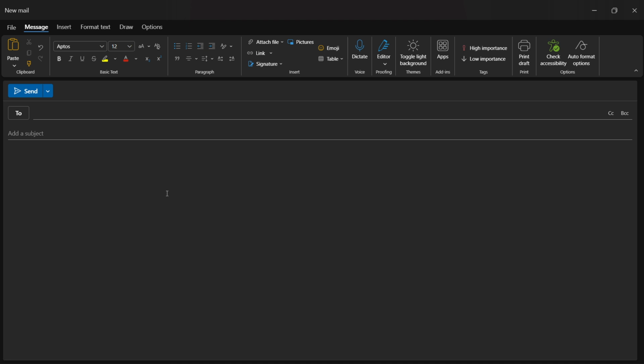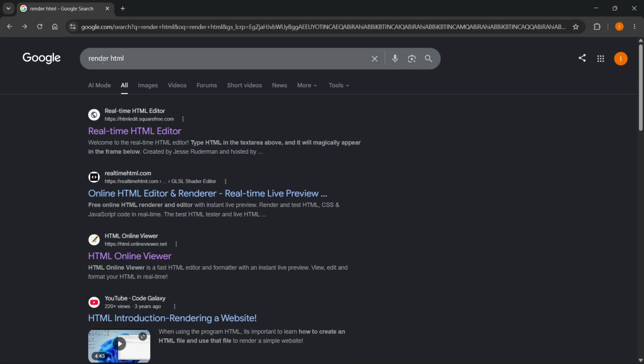So you first have to have some HTML code. You can write it down, you can generate it with AI like I did over here, or whatever you want to do. Then whenever you've done this, what I recommend and what I usually do, simply go to Google and type in render HTML. Now you'll see something like this one over here, real-time HTML editor. There's going to be a bunch of different ones. There's viewers, editors, etc. Just select whichever one you want and click on it.